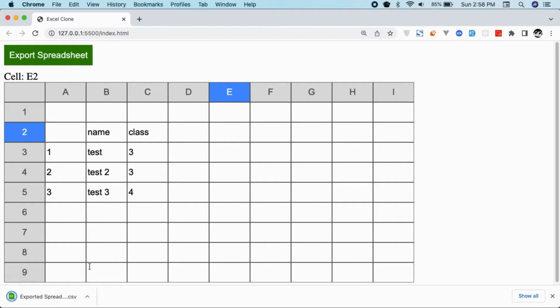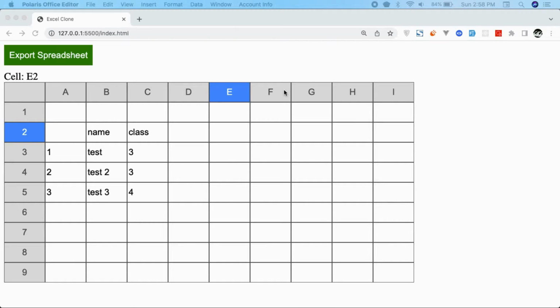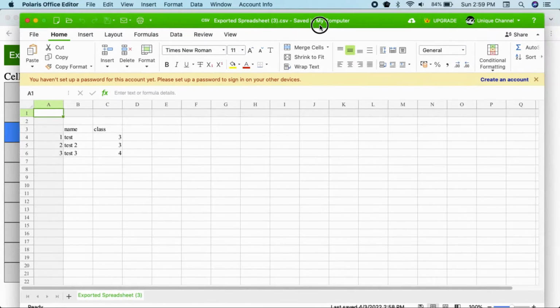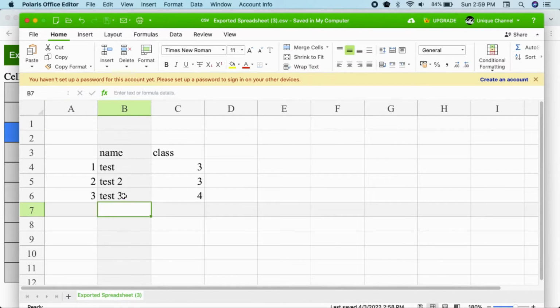So I can export the spreadsheet by clicking. It downloads a CSV file. I can import it in Microsoft Word. Okay, it's opening up in a spreadsheet application. So this one here, it has opened. As you can see, name, class, 3, whatever I typed here, I could use it in my spreadsheet application.